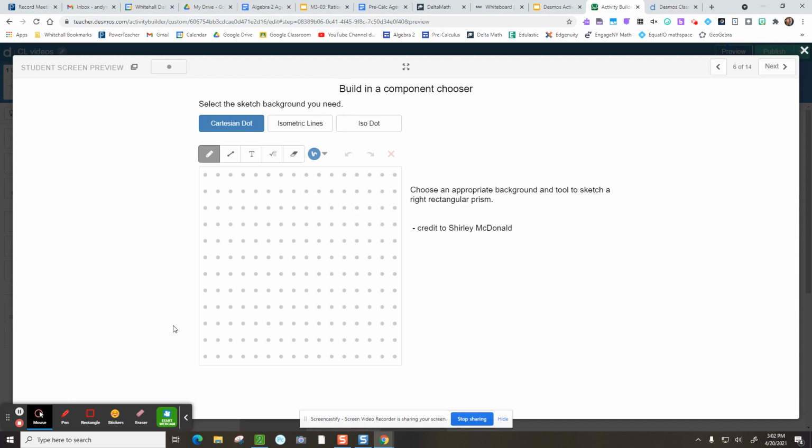This next use of the sketch component is pretty cool, I think. I found this on the internet, and I want to give credit to Shirley McDonald. Basically, I copied her activity when I saw the cool thing she did with this chooser option right here. What you're looking at are different backgrounds that the student can choose to draw on here.